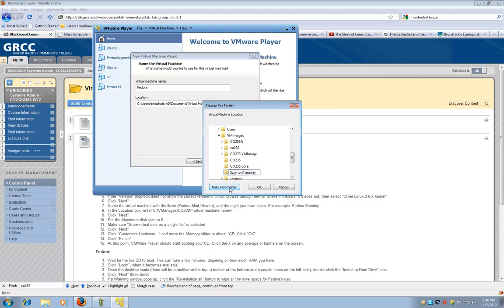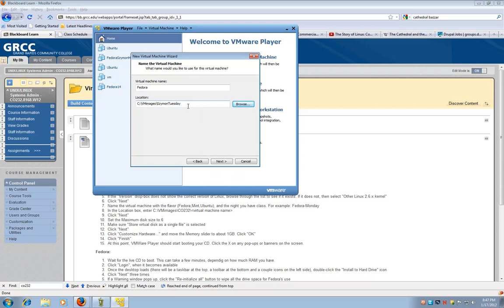So use your first name followed by Tuesday, and this is going to create a new folder, and your virtual machine will be on that folder. So it's important that you sit in the same location next week. Okay, that way you'll be able to use the same system. By the time we are done, this folder will have about 4 gigabytes of data.